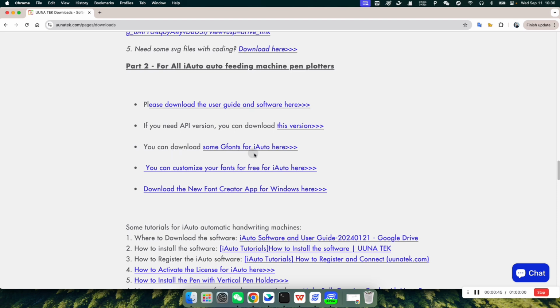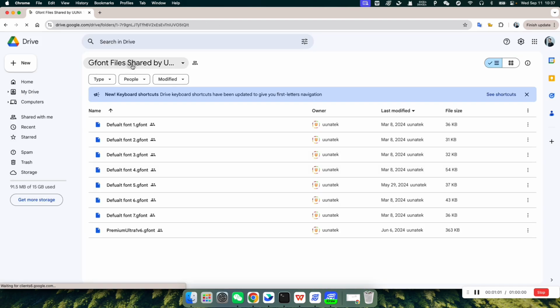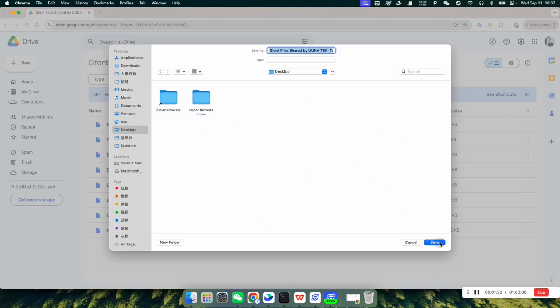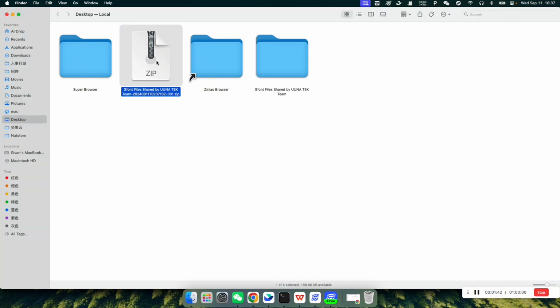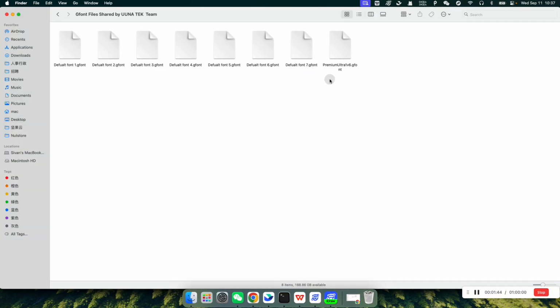Click the third link. Download some fonts for iAuto here, then download all the fonts to your local computer. Once finished, extract the fonts file to a folder on your computer.